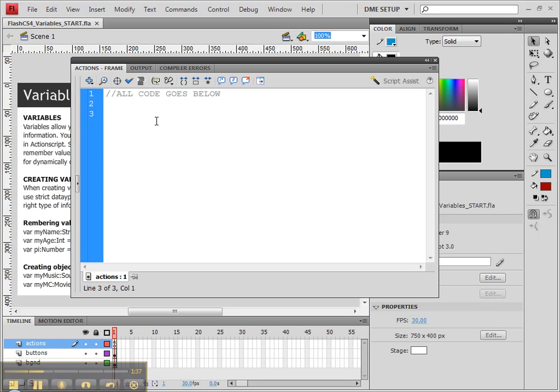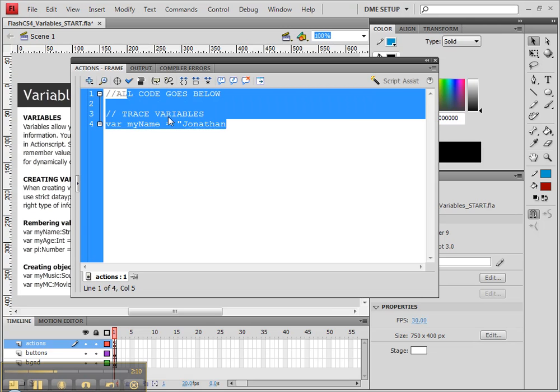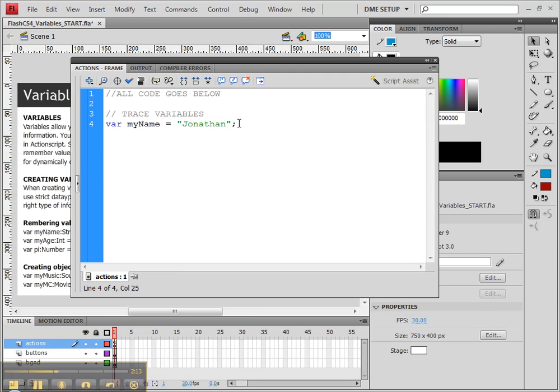So let's begin with a very simple variable. Let's make sure you're on your Actions panel and open up the Flash CS4 variable start file, of course. So this is going to be my trace variables section. Now let's create a variable first. To create a variable, we use the var keyword, the name of the variable that we want to do, and I'll just do my name, and then the value of it. Oops, I accidentally deleted all that. So there, we've now created a variable, and the var says variable my name equals Jonathan.